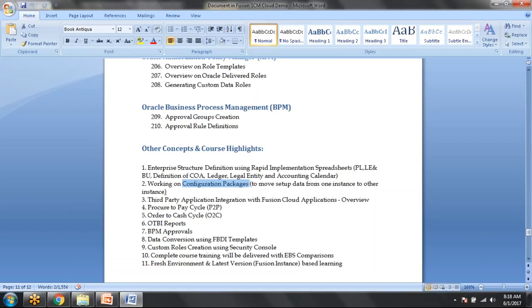You can see how the configuration package helps you move the data from one instance to another, so that you can do it on your own without taking the help of any other person, as a functional job. You can also copy an existing setup entity into the same instance. For example, you have created two business groups and you want to copy one business group to a new business group. You can copy it with the help of these configuration packages. That option is also available for your convenience, and we will demonstrate that as well.